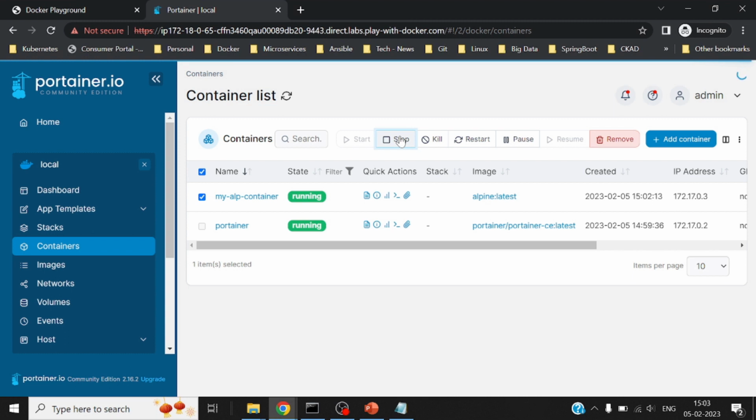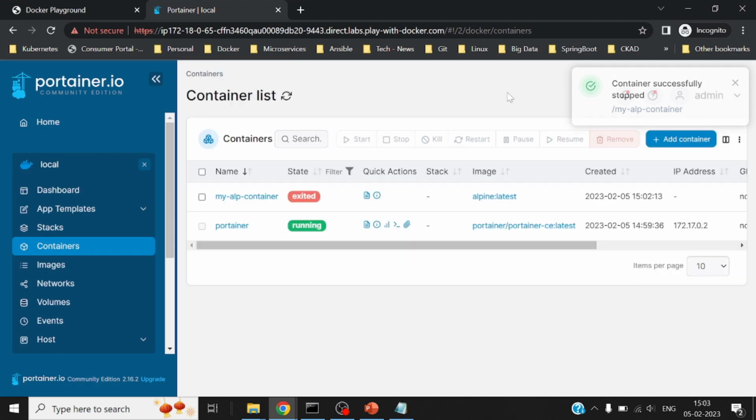Pretty much whatever you can do with the command line and a lot more can all be done using this beautiful UI called Portainer. A very, very good alternative for Docker Desktop.